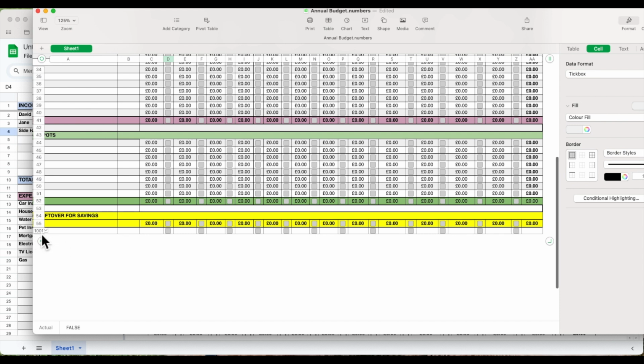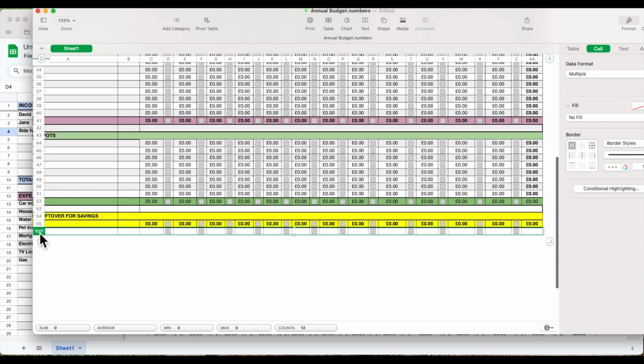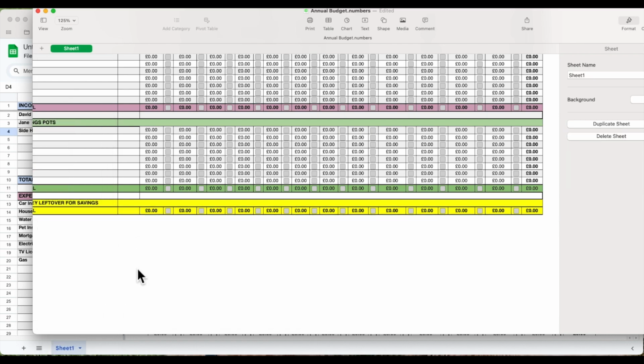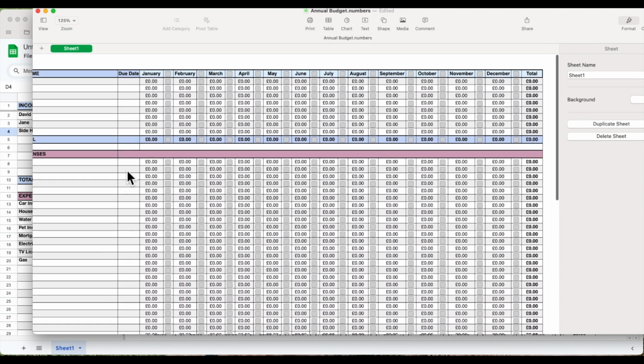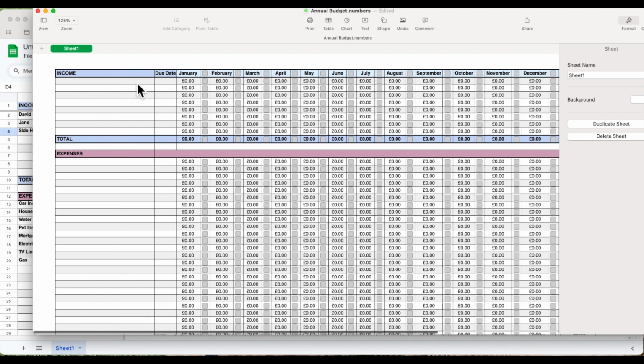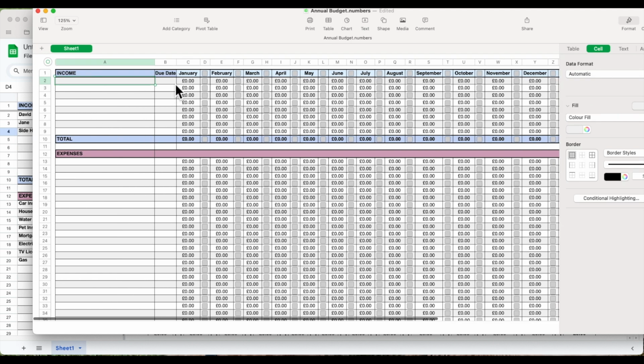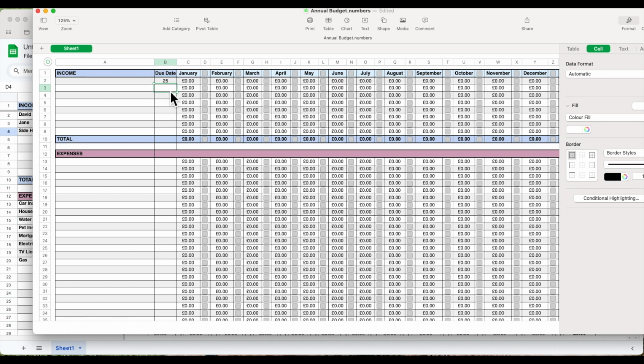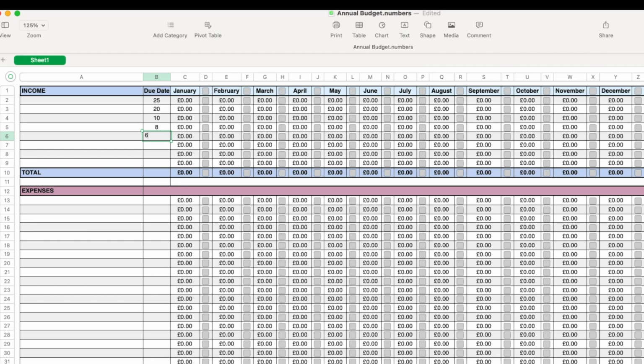You might have an extra row here. If you select the row and right click and say delete row, that will just get rid of that, just to keep it neat and tidy. So again, you can start to put your income and your dates and your things in. And again, if you're sorting, I'll just put some random dates in here. So let's just do 5. Let's make that 25. Let's do 20, 10, 6.